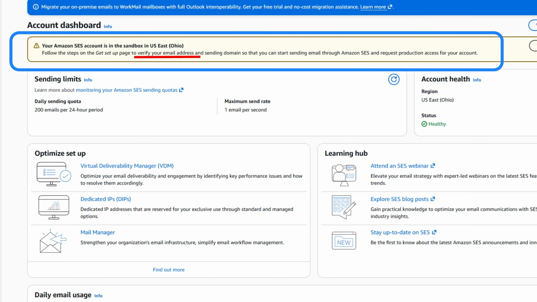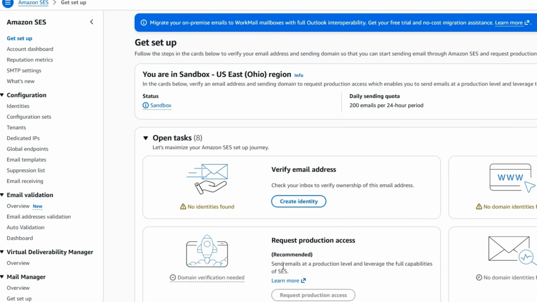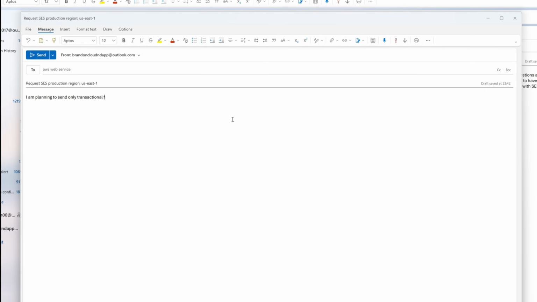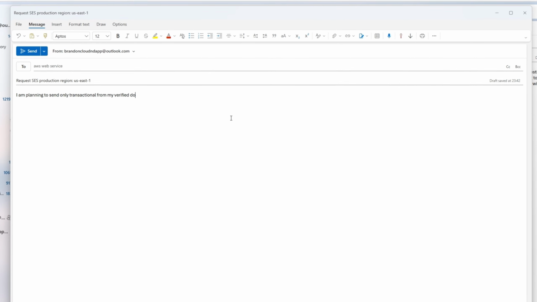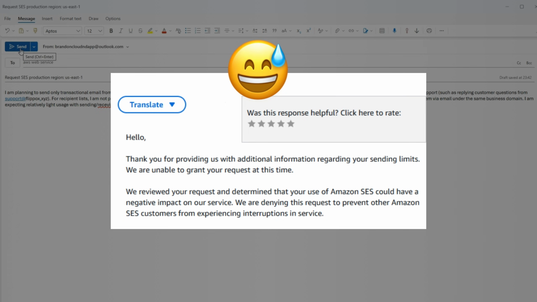Well, nobody wants to wake up with 3,000 spam emails from me testing things. So I just need to request production mode for SES. How hard can that be? I will open the ticket, request production mode, and wait for approval. Okay, just a little bit trickier than I expected.